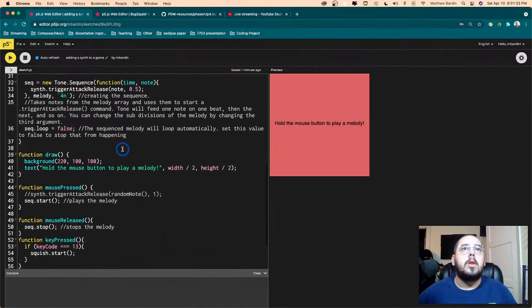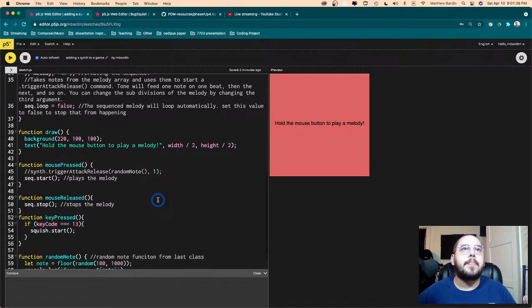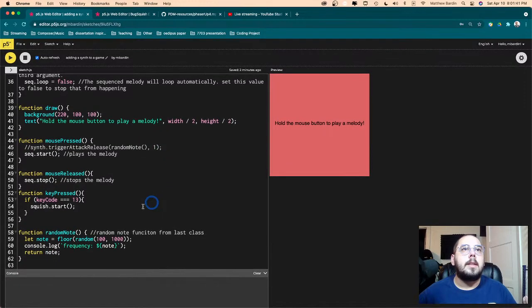Let's go to draw. I don't need anything with draw. That was just to make this look not completely boring. And I'm actually not using my random note function that I used initially here, so we don't have to worry about that at all.